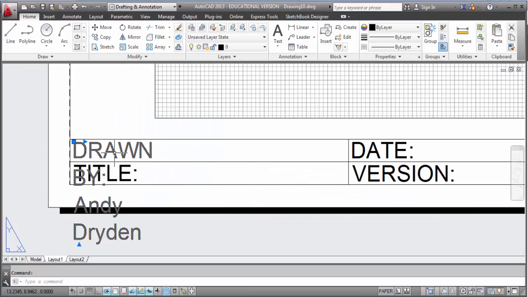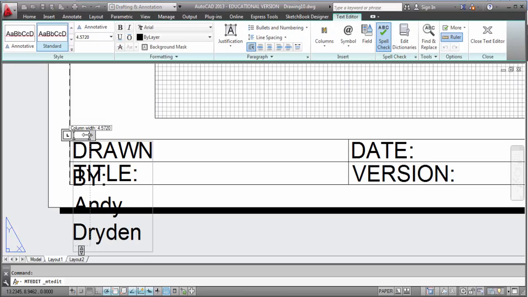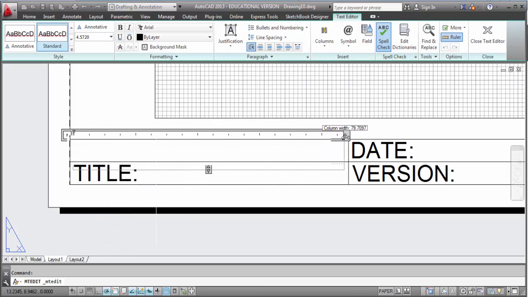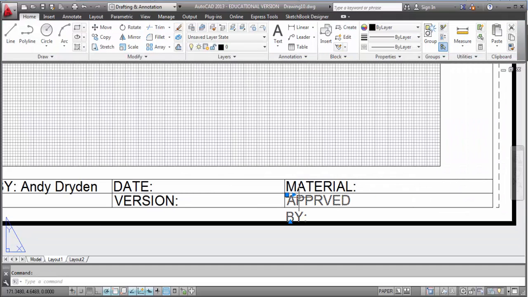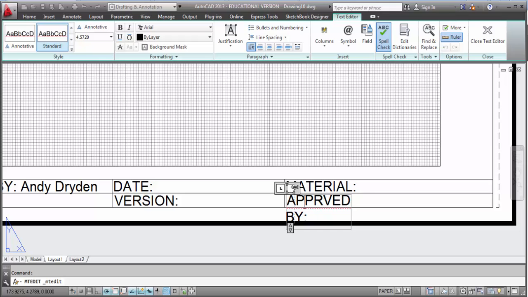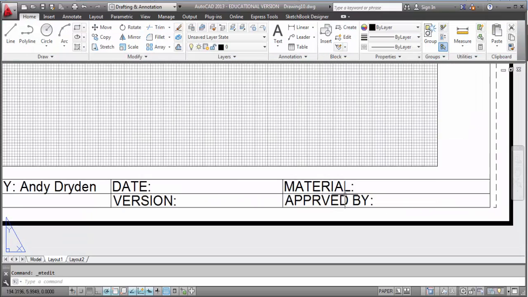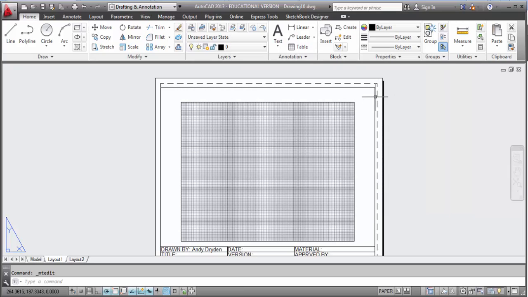A couple other things I need to change. My text here, the boxes were still too small, so I just grab them and change them. Not a big deal. For this material box, just double click. I'm clicking right there to drag and change the width of the box, and we're getting in good shape. Not a significant change there.